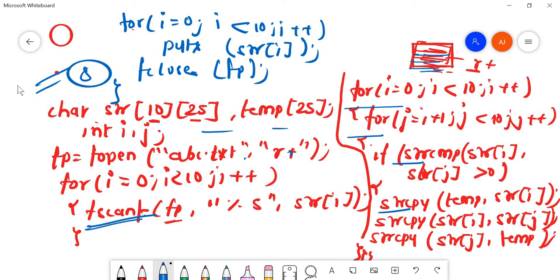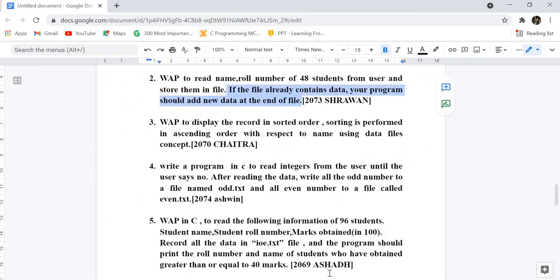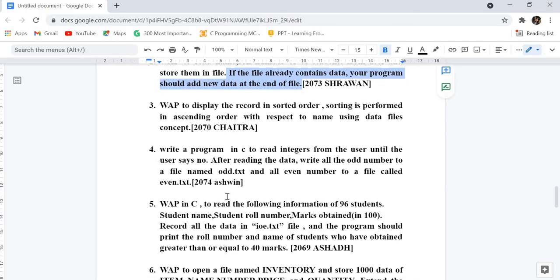Okay, so let's go to next question. I'm just discussing the concept, how to solve this. I'm assuming that you already know how to sort the files.